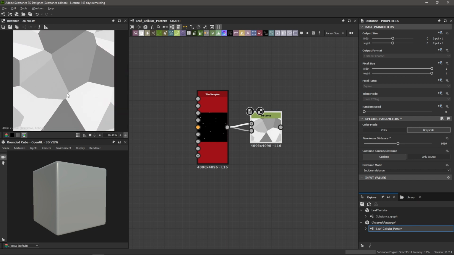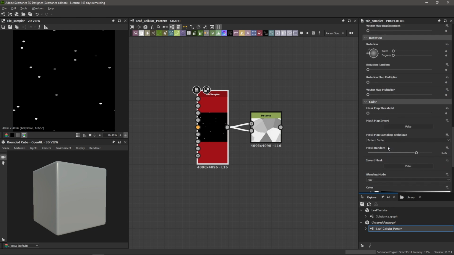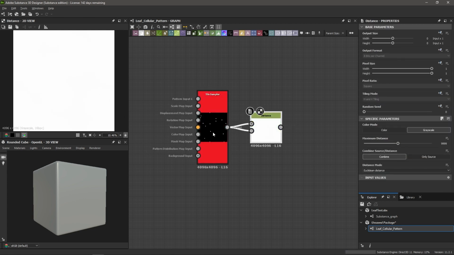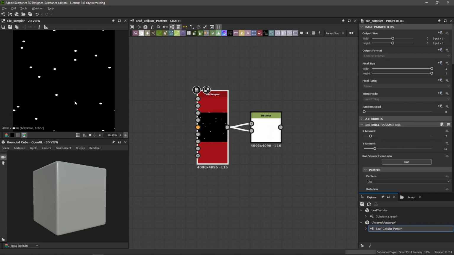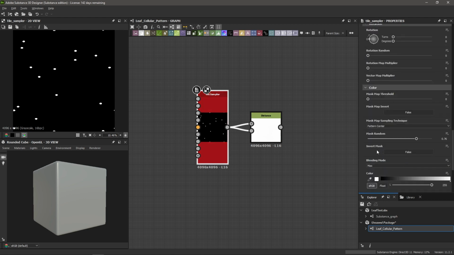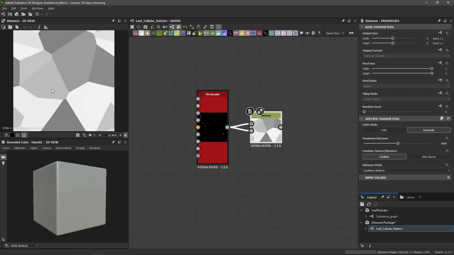Now what I want to do is get the edges from our shapes. That's why in our tile sampler, I went down in the color parameters and increased the color random here. Because if I brought this down so that they're all white, the distance node wouldn't really be able to calculate where these different dots intersected when they expanded. So if I bring this back up, I'll scroll all the way down to color and increase the color random back to 1, we can now get our shapes.